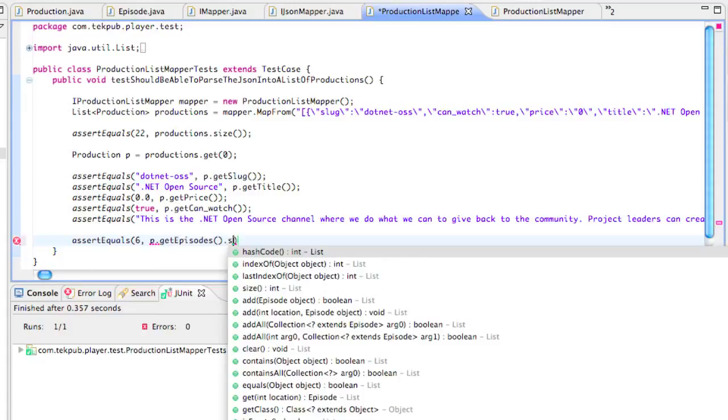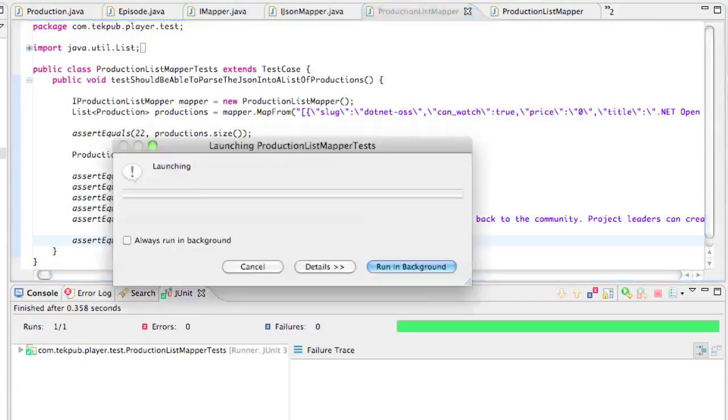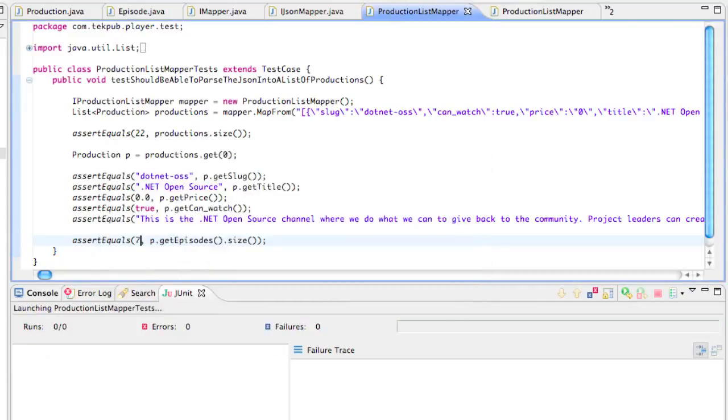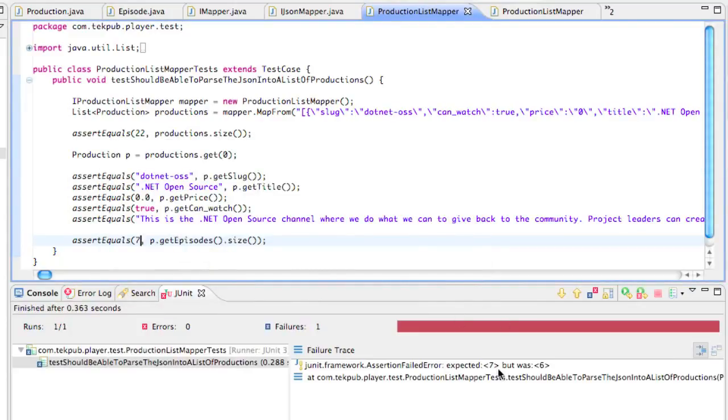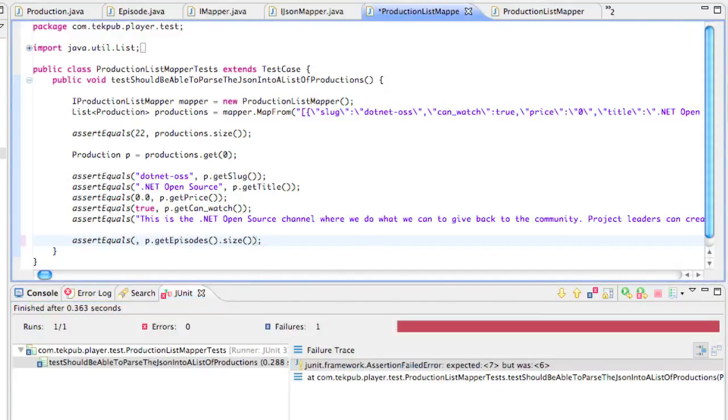So we're going to get episodes.size. Let's just run this real quick. And it looks like we're still running. So just to prove that, you know, red, green, refactor, let's actually keep it at 7 to make sure that it does fail, because there shouldn't be 7, there should be 6. Looks like it failed. Expected 7 but was 6. Great. Let's move this back to 6.